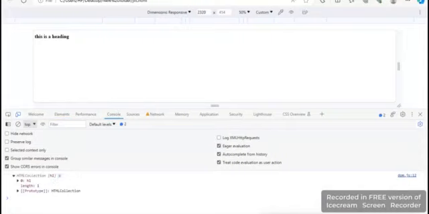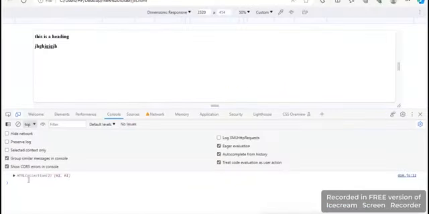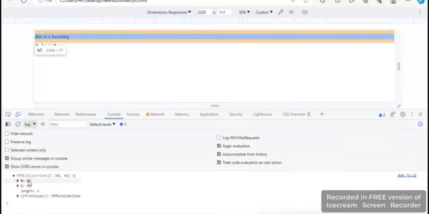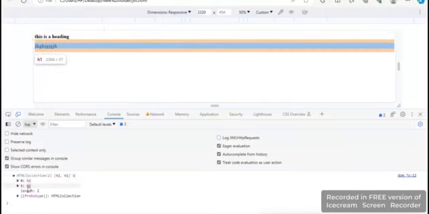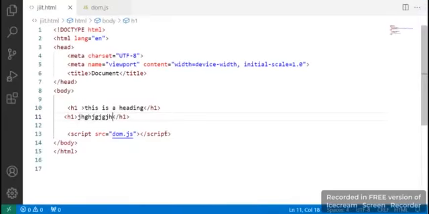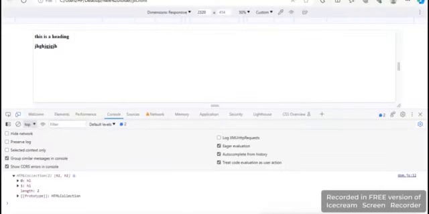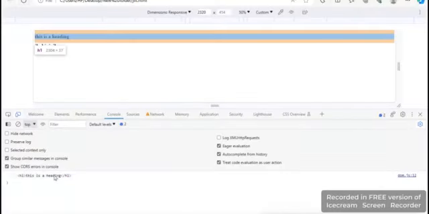Suppose you have another h1. Now what will you find? You will find two h1s: in the 0 index the first h1, in the 1 index the second h1. I hope you understood why you find collections inside getElements by tag name. If we want only the first element, we put index number 0, and you will see only the first element, this heading.